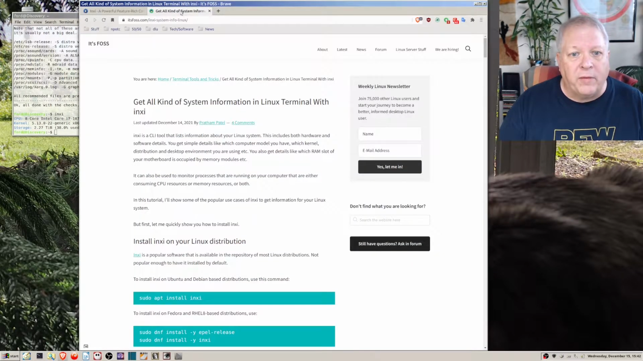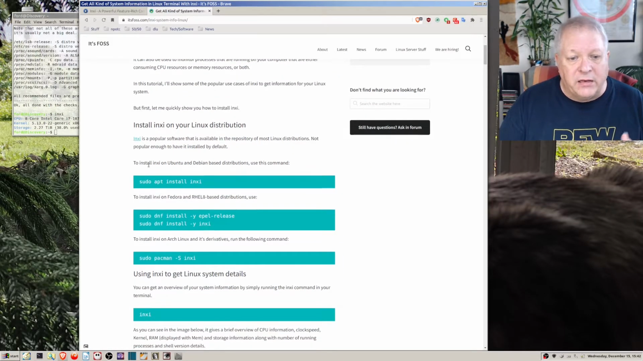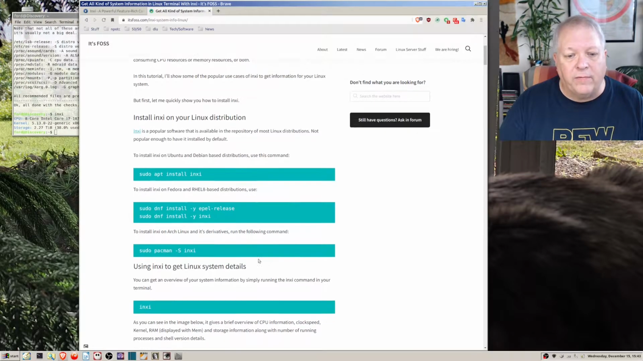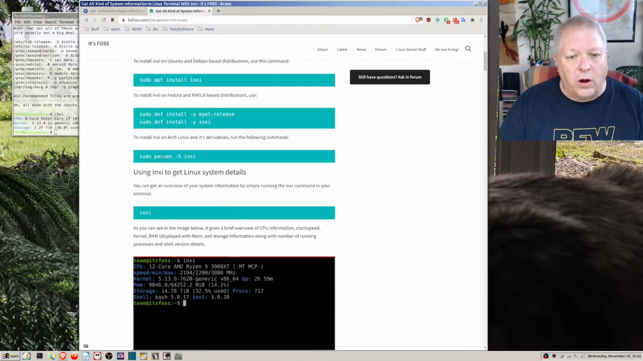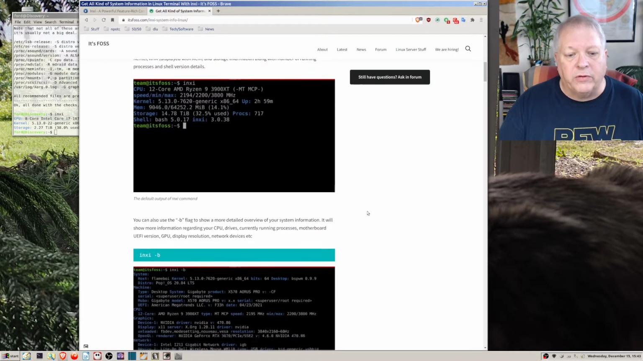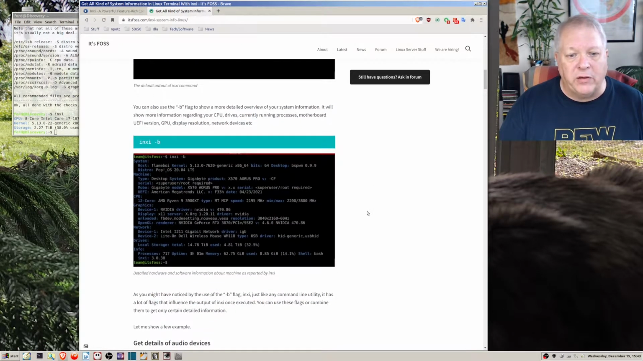I will come back over here to It's FOSS, and in Debian you have sudo apt install, and then for Fedora you have their version of it, and right here for Arch or Arch based systems you have sudo pacman -S inxi, and that ought to take care of it for you. Once again, they're going through some of the more basic commands, but you can get some really cool information here.